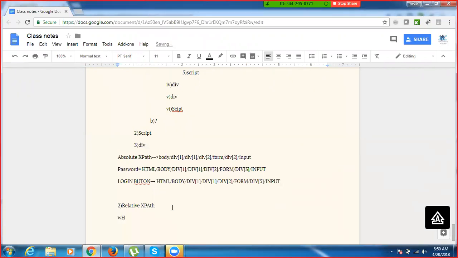Okay. What is the difference between single slash and double slash? Yes, correct. In case of a relative XPath, we use double slash. But the actual meaning is that the forward slash refers to the immediate child element in the HTML tree.